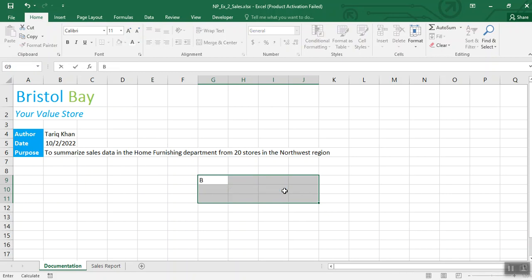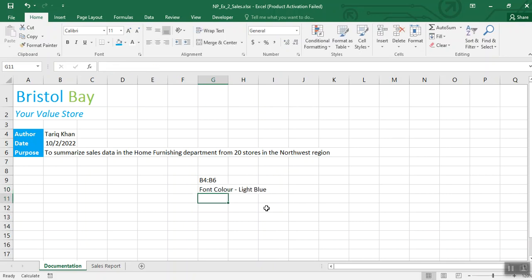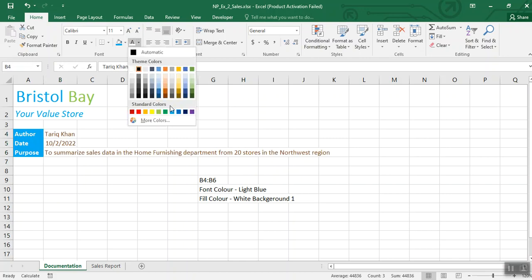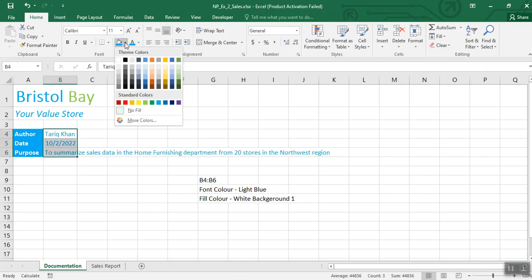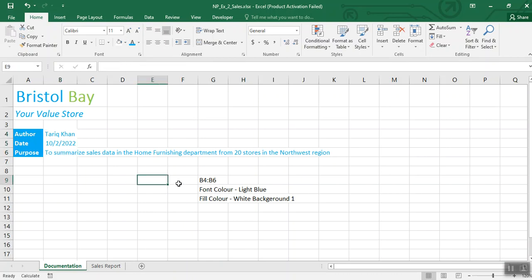Next step, B4 to B6. Now in here, we are going to do the opposite. So font color, we are going to do light blue, and fill color, we are going to do white background 1. Okay, so this is what I want to do. So highlight this, B4 to B6. This is called range. Font color, light blue, and fill color, white background 1, right? So this is what we have done, guys.